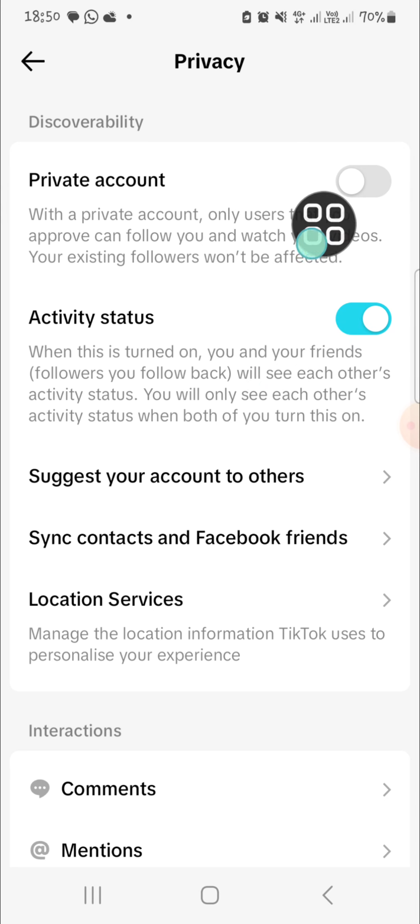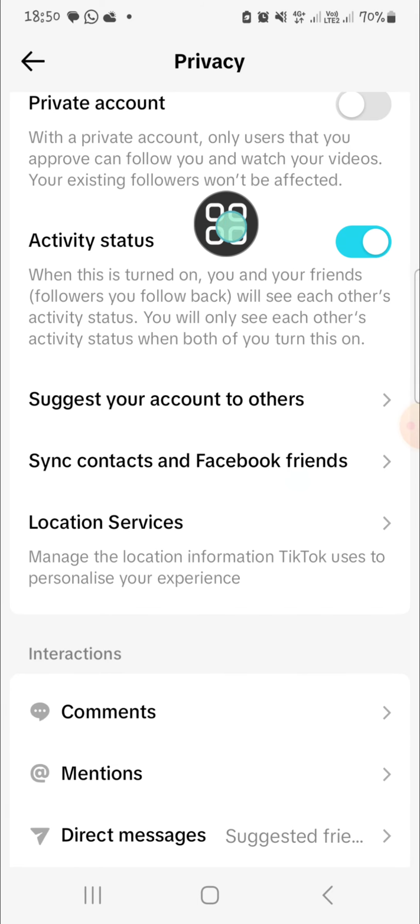Here you will have option to make your account private. You can click on this toggle button to switch from public account to private account, and I have this setting turned off because I don't want to make my profile private. So I'm just going to leave it like that. And if you want to make your account private, you can activate this feature, and you will have activity status.